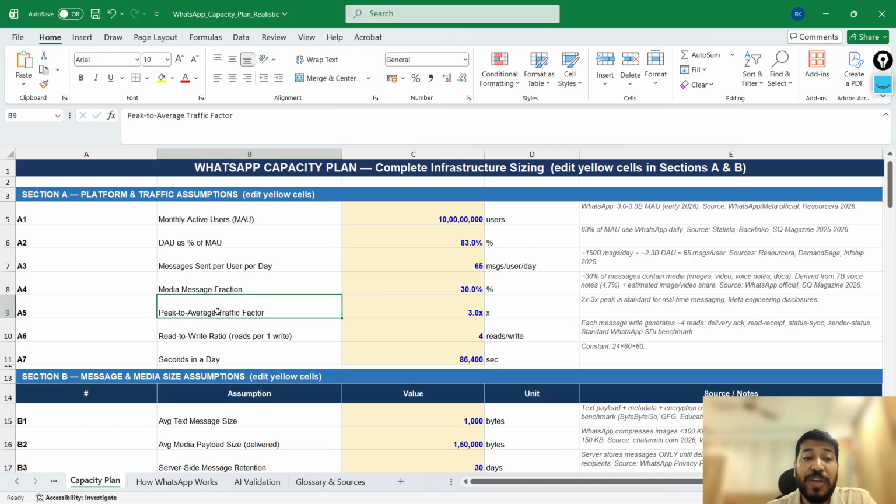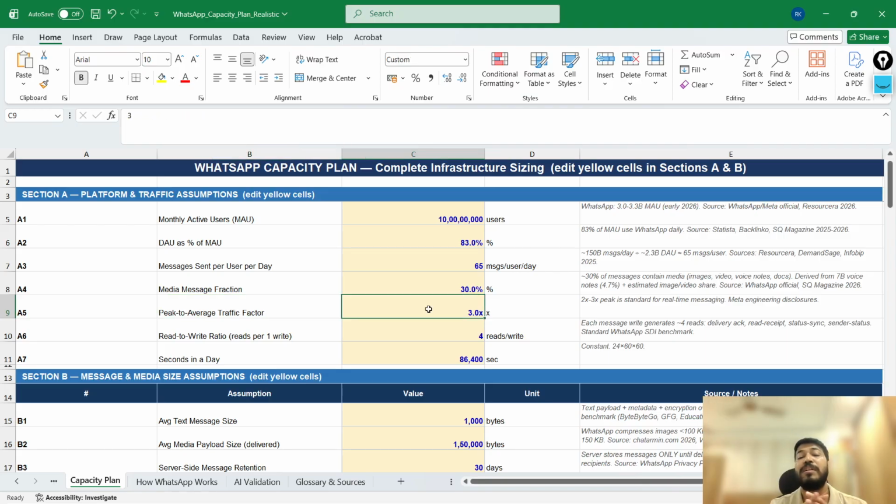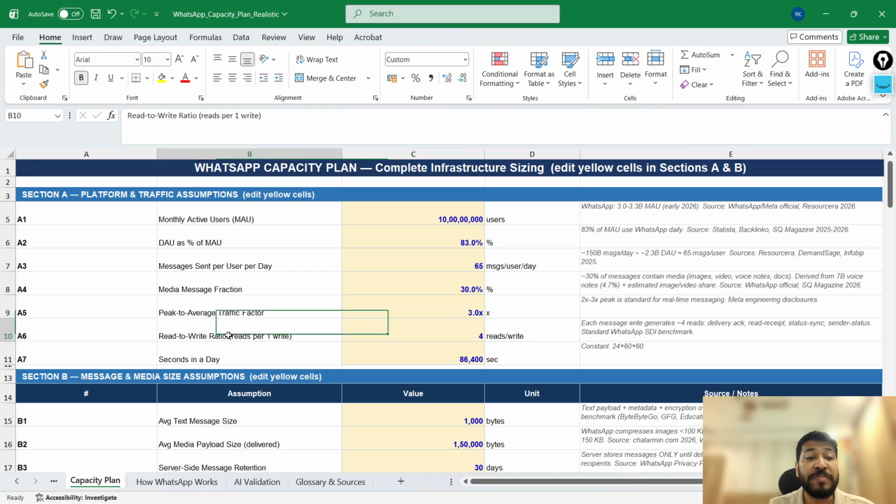Apart from that, the peak to average traffic factor. In terms of scaling, in general we take 3 times. Whenever we talk about scaling something, be it database scaling, network bandwidth, or CDN bandwidth scaling, the peak factor we consider is 3, or in general between 3 to 5. In some system designs, people also consider 5 as a scaling factor or peak factor.